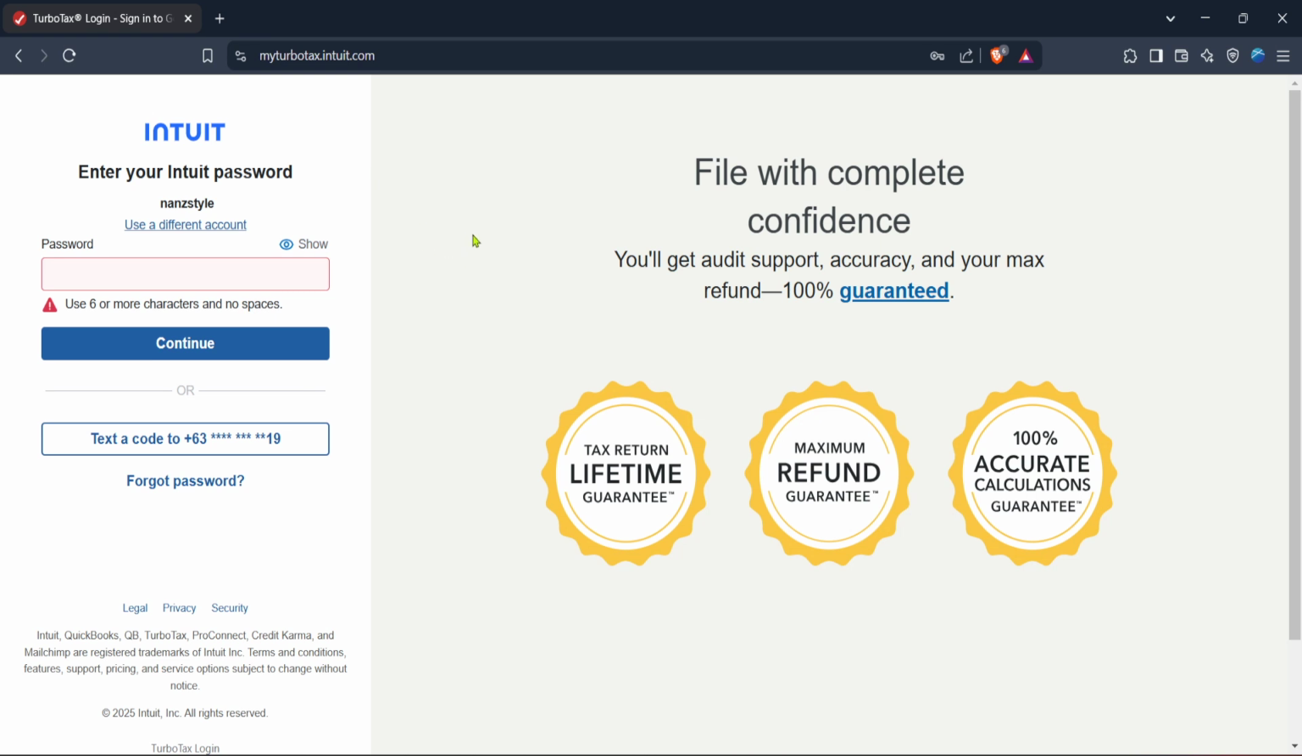Now it's time to input your password. If you've remembered it, great, simply type it in. However, if your password remains elusive, there's no need to stress. Turbotax offers alternative options to verify your identity. You can ask the system to send you a verification code. Typically, this can be received either via text message on your registered phone number or through your email linked to the account. Choose the option that is most accessible to you at the moment.